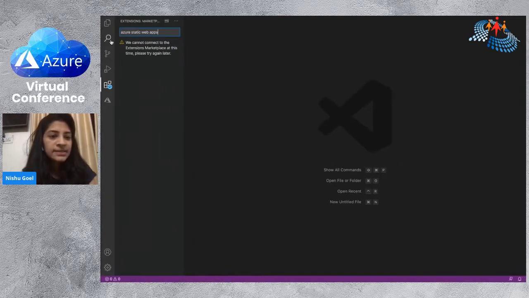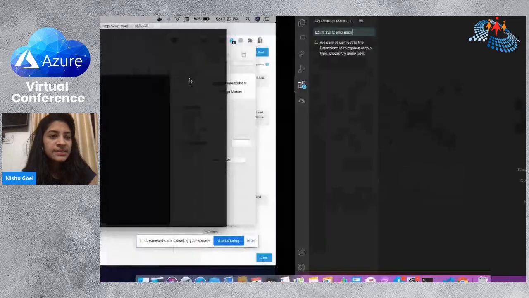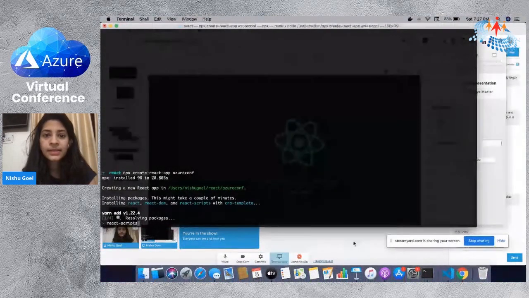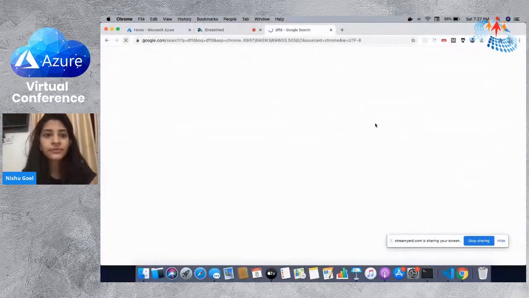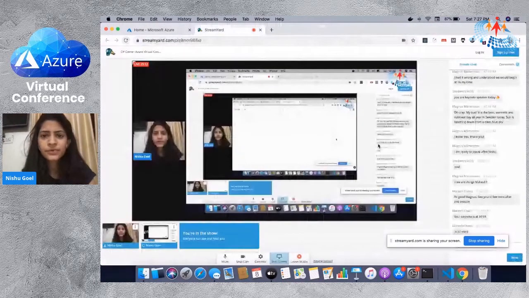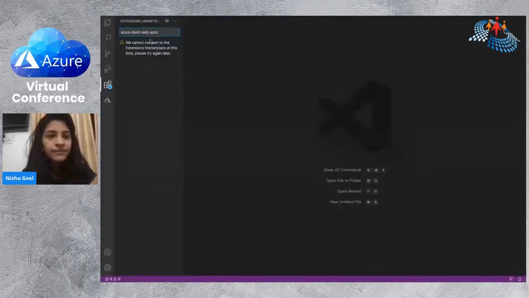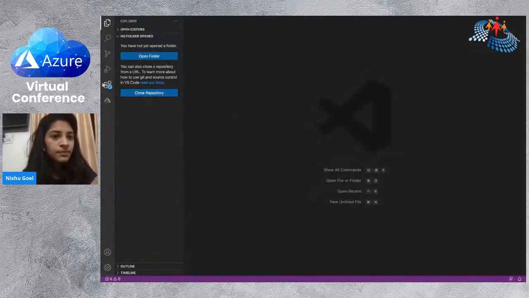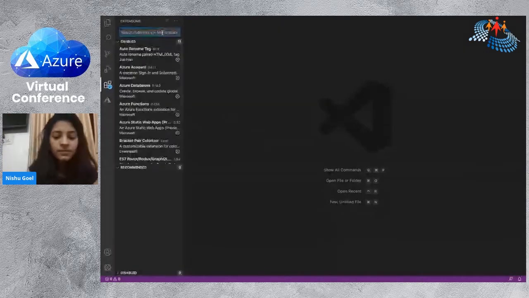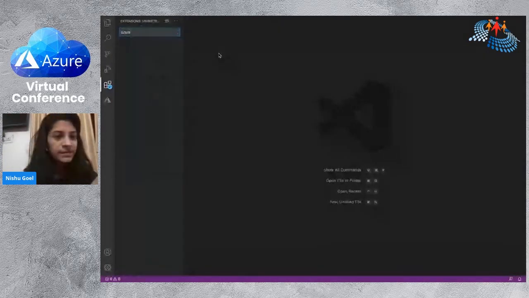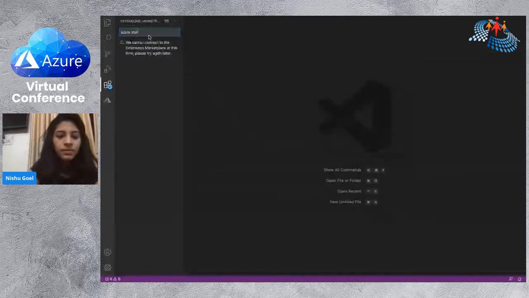Okay, I think this is something to do with the internet. Let's just check if there's any problem with the internet. This is working properly. All right. Let's try again. All right, so there seems to be some problem with the extensions marketplace, but the idea is to get 3 extensions in your bucket.